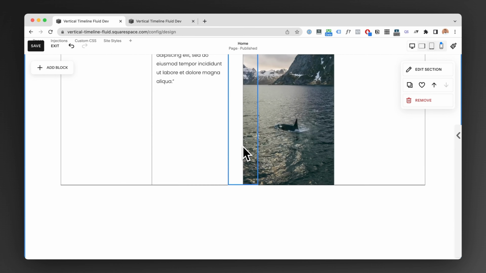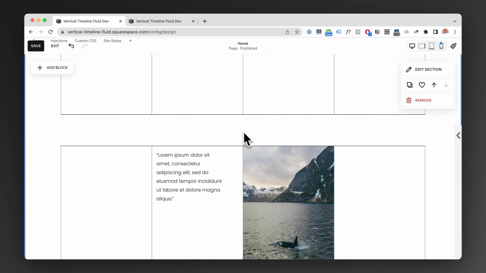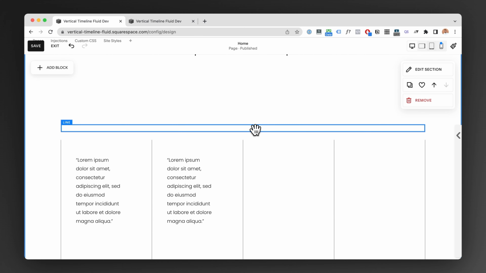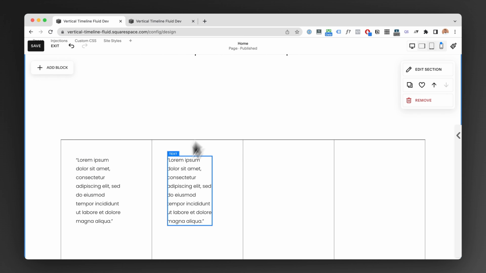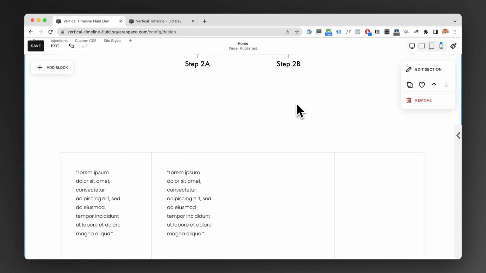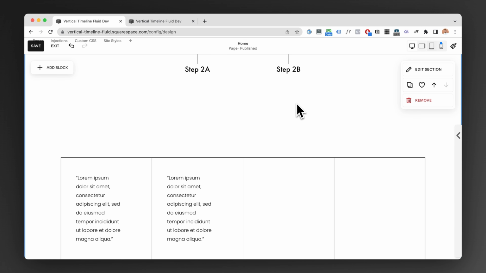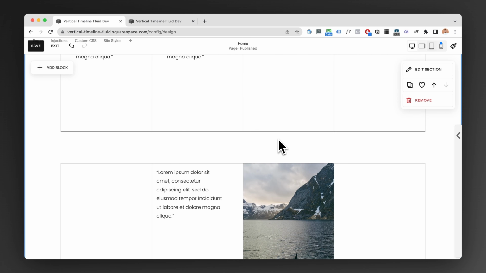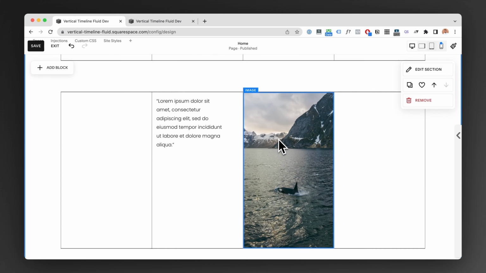So whether you're looking for a very simple effect of just having some vertical lines, or actually creating a custom layout out of these lines and boxes, all of that is and will be possible using my vertical timelines and lines plugin.